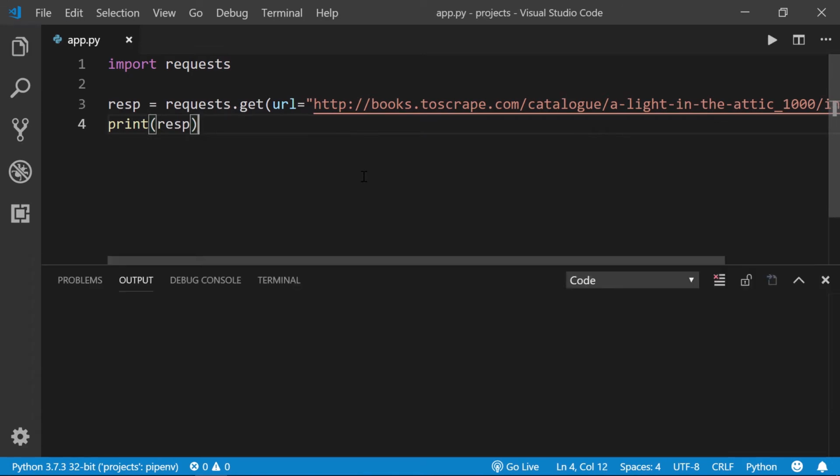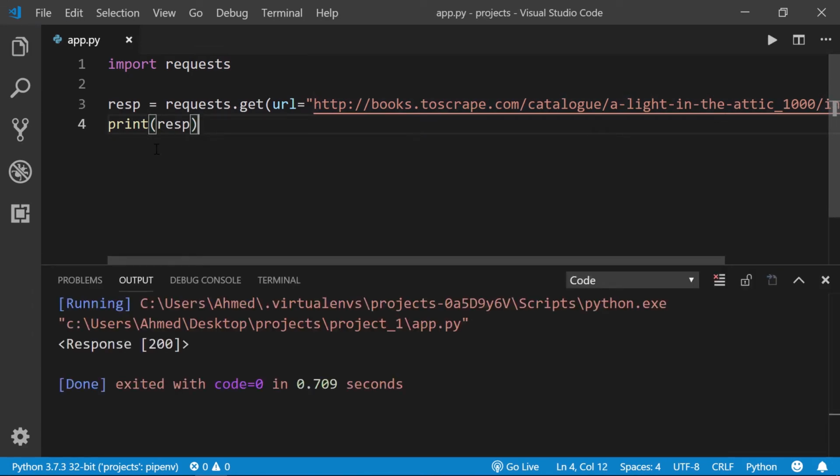Control Alt N to execute the file. And here's what we get. So we get a response object and then 200. 200 is a response status code. And according to the HTTP protocol specification, 200 means the request was fulfilled successfully. In other words, the server did indeed accept our request and sent us a response in return.